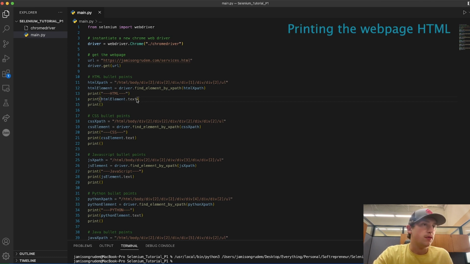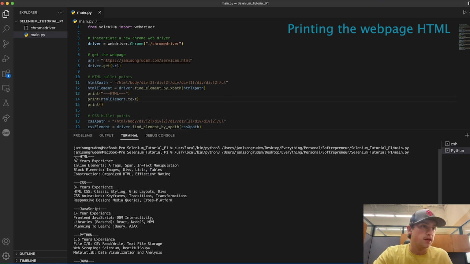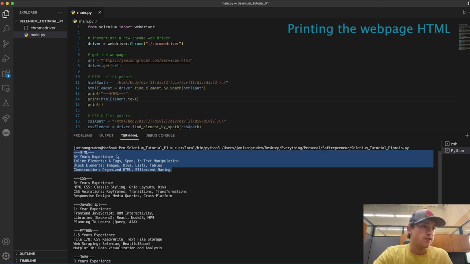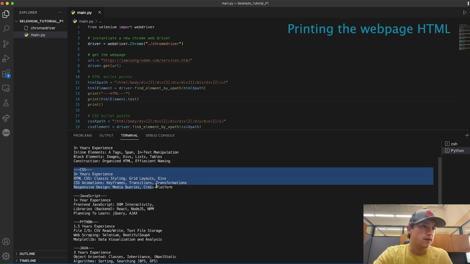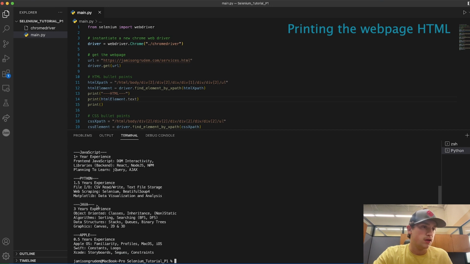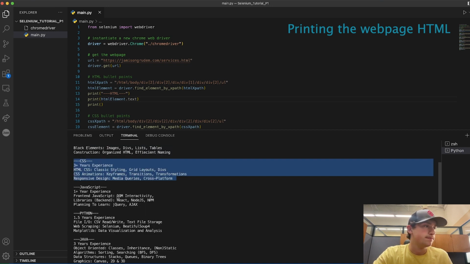One cool thing about this is after you get the HTML element like this from find_element by XPath, you can simply use the text attribute right here to print out all of the inner HTML. So let's run this and see what happens. Awesome. Now if we look at the console here, we can see HTML and we can see everything that's coming from the back of that card. CSS, same thing for each one of those different cards that we got.